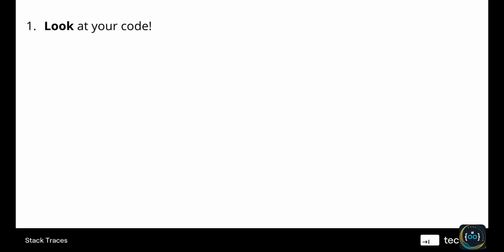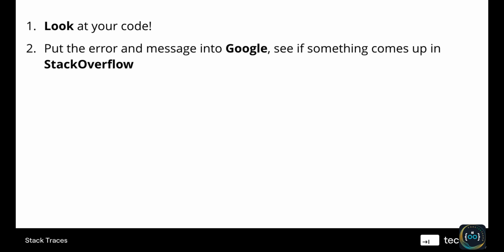The next thing to do is, if you can't spot anything by just looking at the code, just copy the error and the message, just the very last line, and put it into Google and see if something comes up in Stack Overflow. Normally, there's always somebody that's asked, what does this error mean? If you put in a name error, variable blah blah blah doesn't exist, into Google, you'll get somebody that's asked, I don't know what this means, and then somebody that's replied, this means your variable's not defined. So it's always helpful to put things into Google and see what comes up. Maybe there'll be something helpful there.